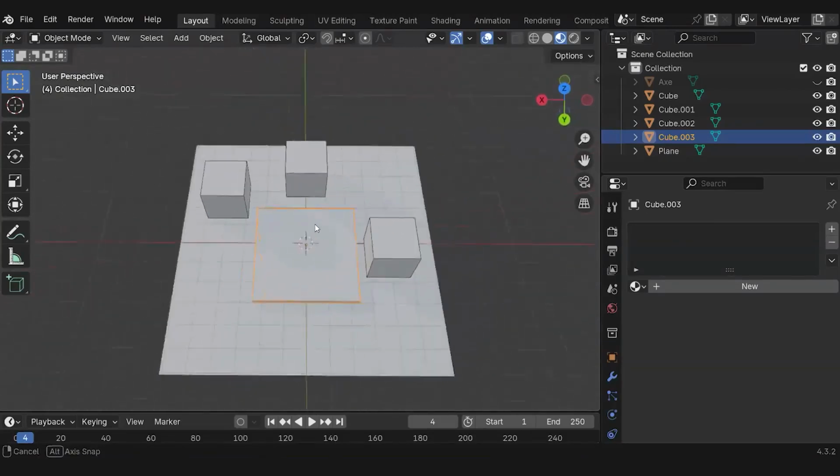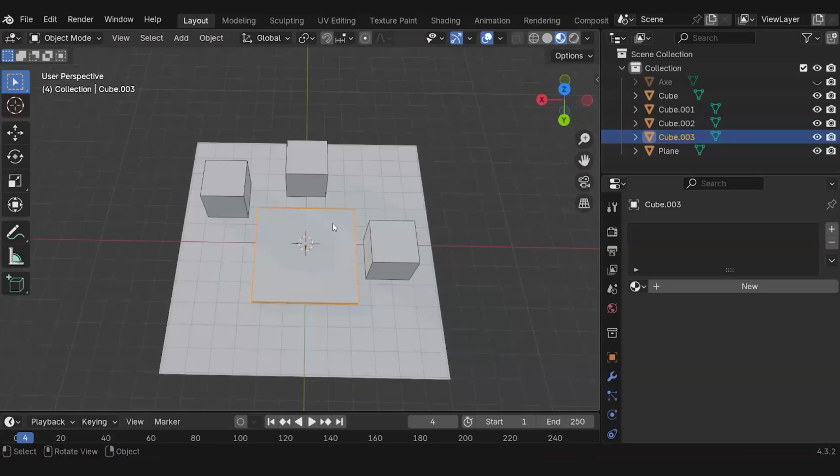So let's say you made a land. I'm gonna do Shift A, and I'm gonna make a plane. I'm gonna scale this up just a smidge. Right, I made a land, and on this land I have a few items.